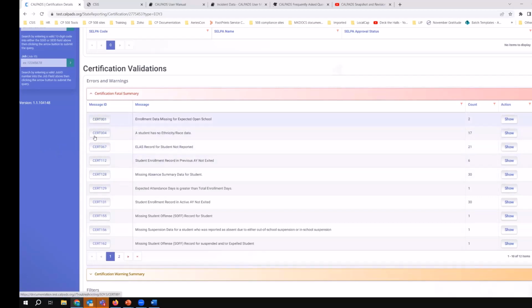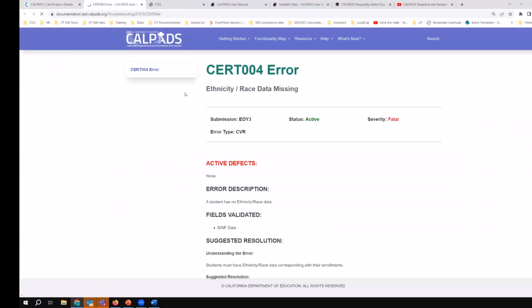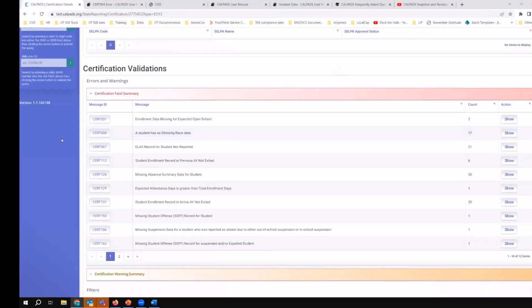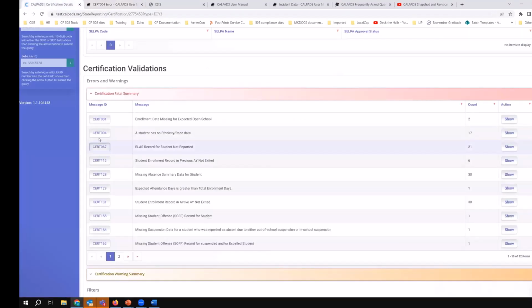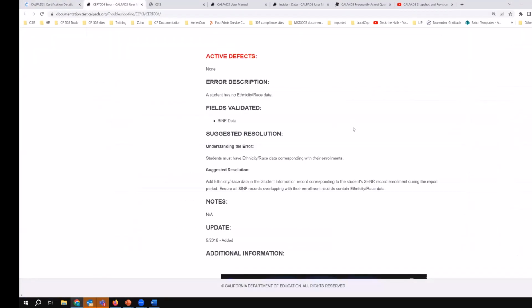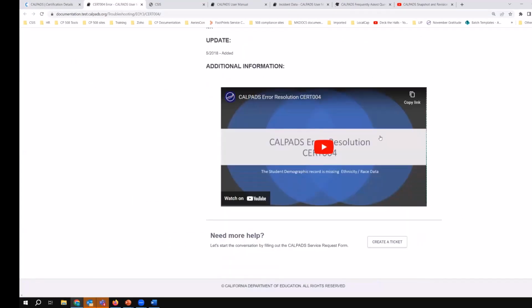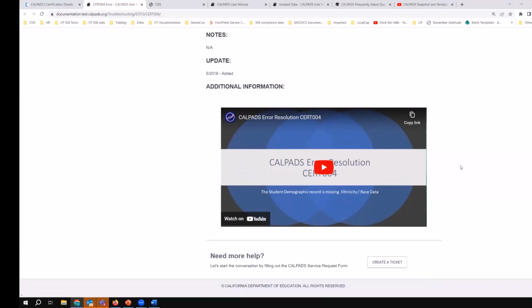Okay, so CERT4 is essentially an error that triggers when you're missing the race and ethnicity, okay? So here's also a benefit of clicking on the error in CalPADS. If you click on the error, it brings you to a version of the error list that is the user manual. And the benefit of referring to these errors is that there are some errors that already have training videos on how to resolve them. Okay, so scroll down and you should see how to resolve certain errors.